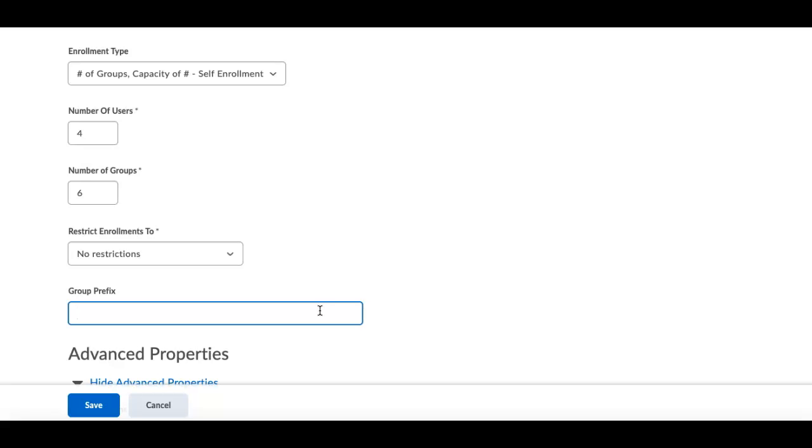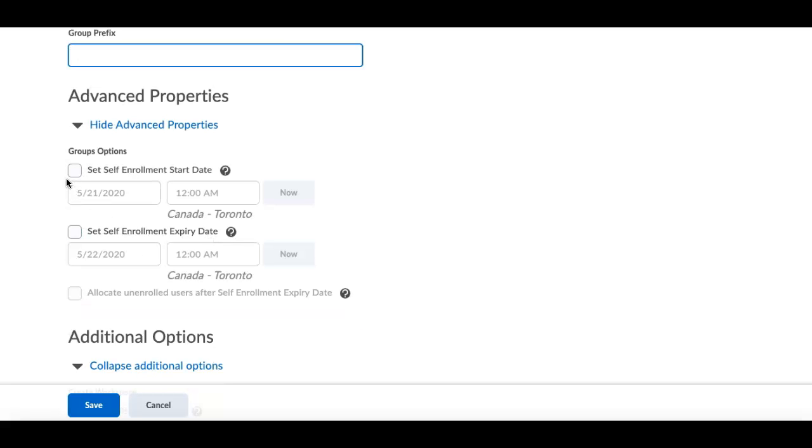Group prefix, so it's going to default to group 1, group 2, group 3, group 4. You could say something else like team or cohort. You could give a start date so that they can't enroll in the groups sooner than that. You can also give an end date, and then you can allocate unenrolled users after that self-enrollment date expires.